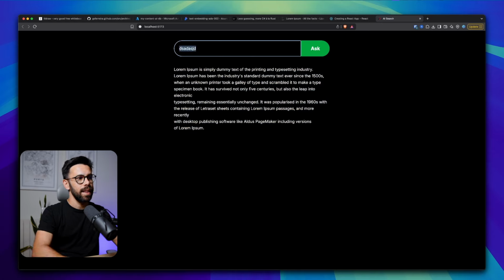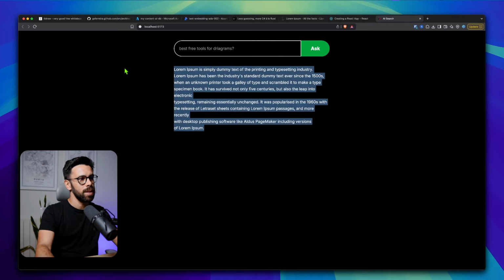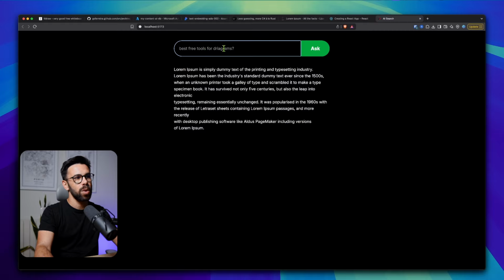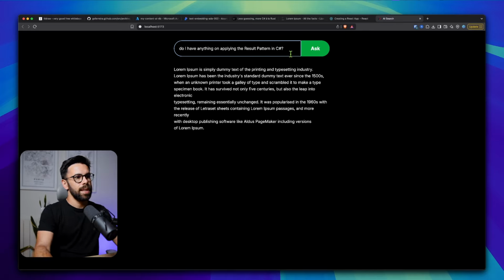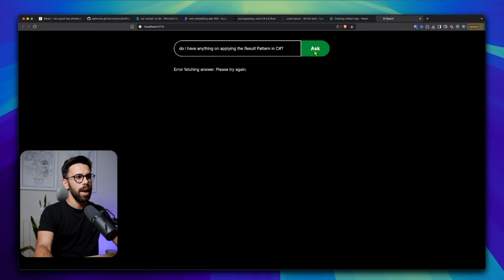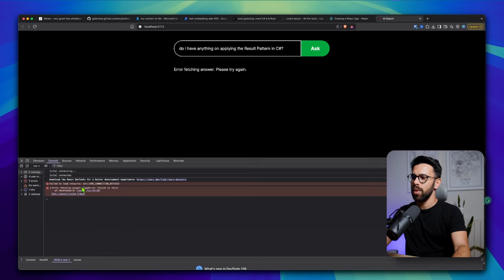Notice that it is basically the mockup that I provided. What might be a problem in some cases, for example, is that now I want this to be my answer. I don't want it to say best free tools for diagrams, but let's see what happens when I perform a request. For example, let's send this question: do I have anything on applying the result pattern in C#? Ask, and I got an error. Why do I have an error?